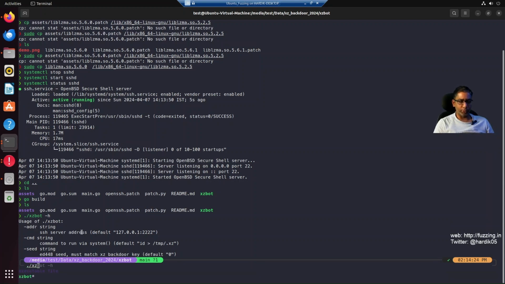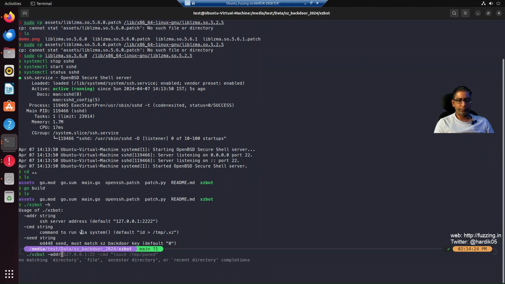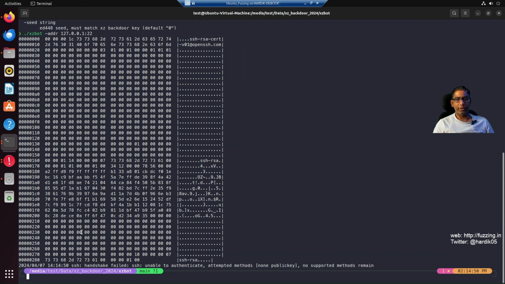So let's type execboot address localhost, and the port is 22. So you can see that our connection is happening.